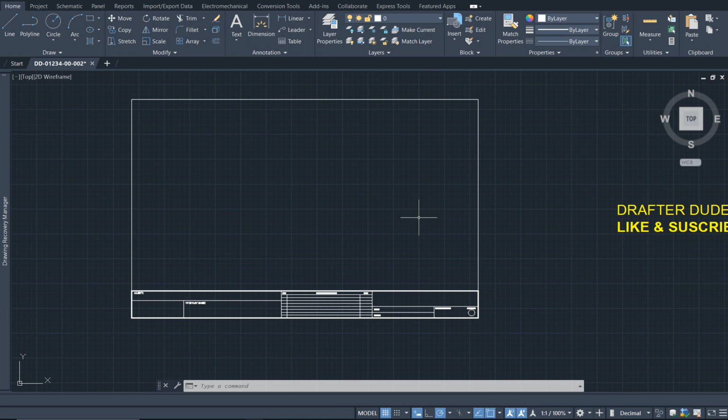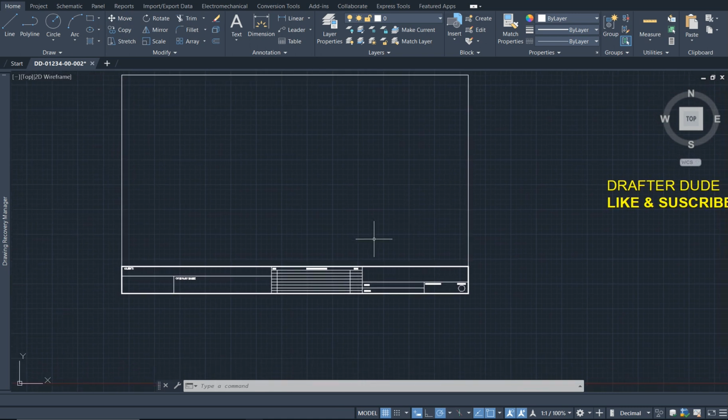So essentially, it's probably not going to be quick, might run a bit long. I'll try to do it all in one take. It's going to be how to make a title block in CAD.